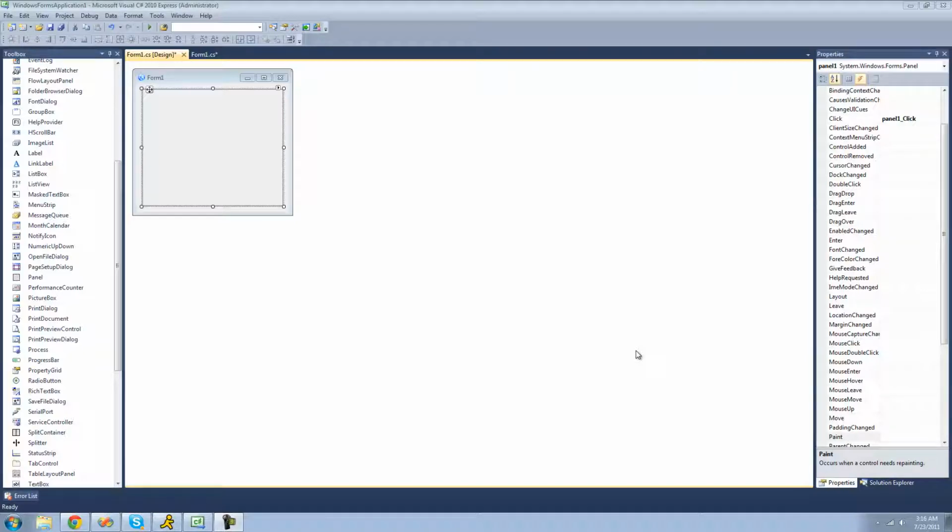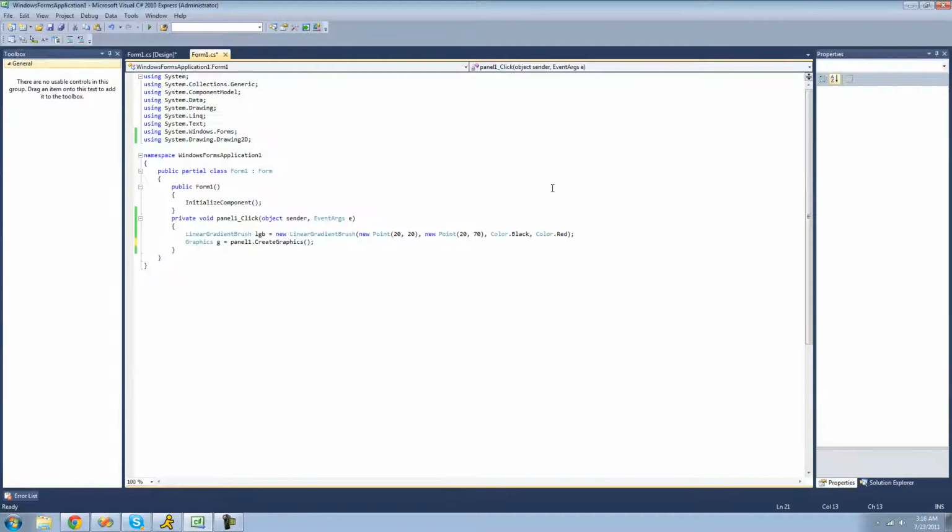So for this tutorial, you're going to need to have a panel, and then when the user clicks on your panel, you're just going to want to have a new linear gradient brush be created. And the colors in here really don't matter. We're going to be changing those. And you're just going to want to have new graphics be created for your panels so that we have some place to draw.